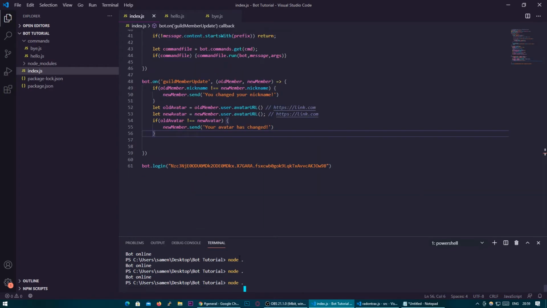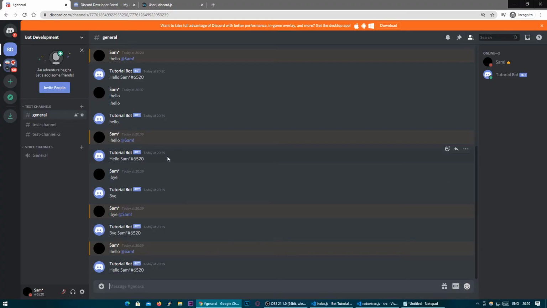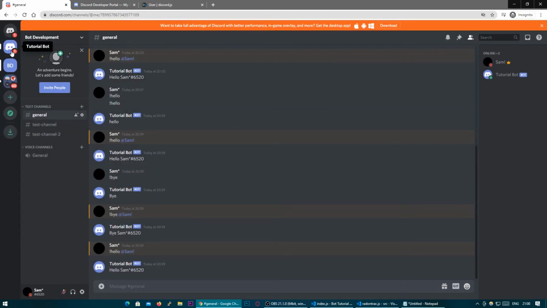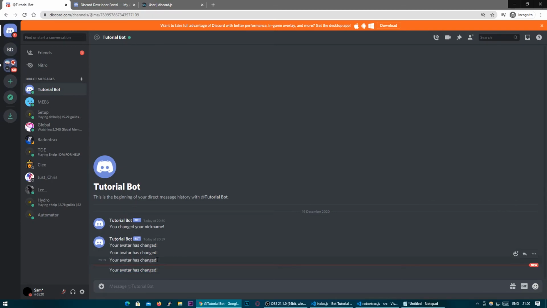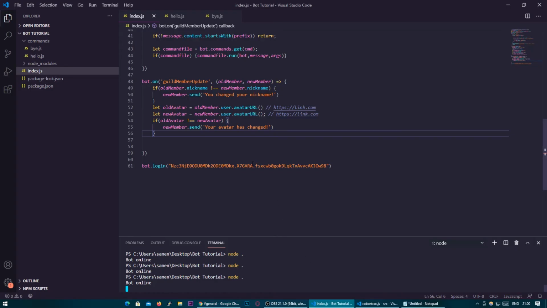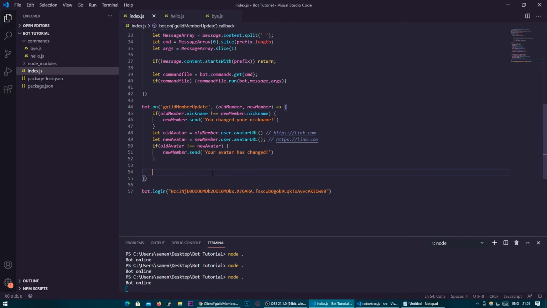Okay, so if we restart the bot and then we head over to Discord to try this out. I've just set my avatar to the same black image, but it is different. We'll see the bot has DM'd me saying your avatar has changed. I was trying this out a bit before, but as you can see, my avatar has changed and the bot has recognized that and sent me a DM about it. So quite a bit to unpack there. I hope that was clear for you guys.